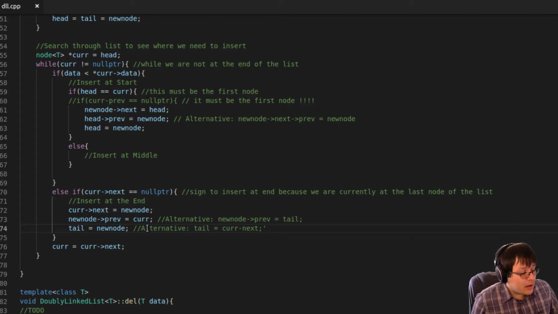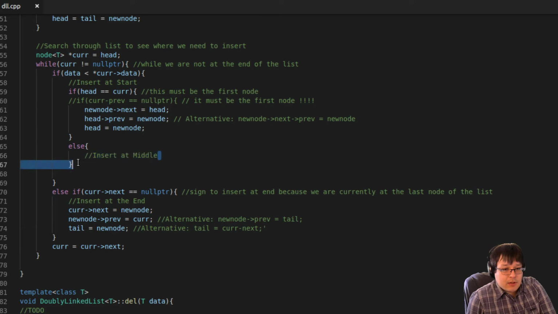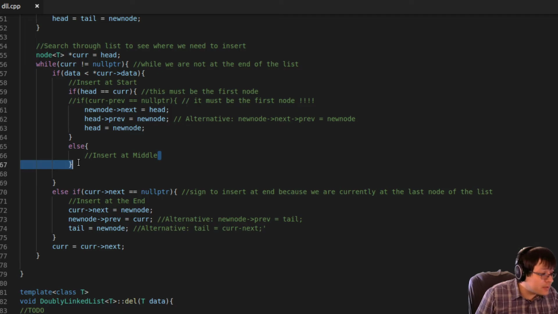So now we just need to do the middle, the dreaded middle. That's the one that's the hardest, because that involves moving more pointers around. Four pointers essentially that we have to deal with. We have to deal with the node's previous and next. We also have to deal with the node before us's next and the node after us's previous. So that's the harder one. But before we go there, let's go ahead and test the other ones to make sure they're working.